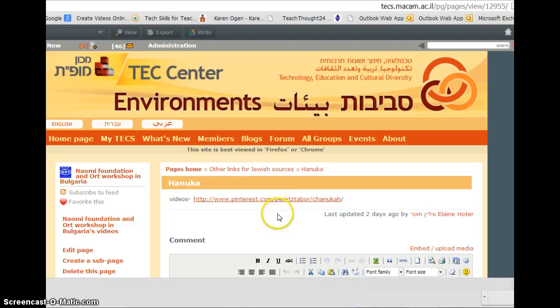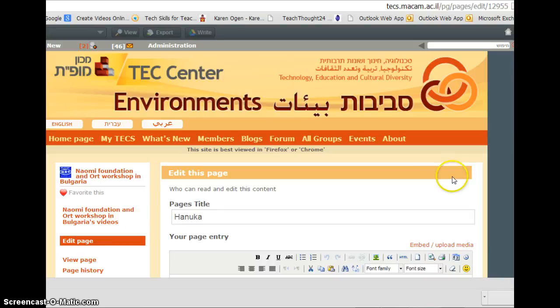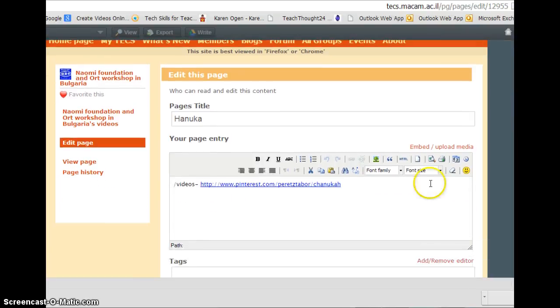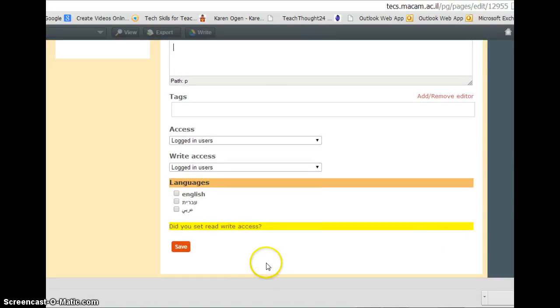If you have more sources for Hanukkah, this is where you just go in, edit page, and add. Here's the right edit page. I'll show you how you do it. You see what's written here, and you just go to the end of this link, don't delete it, and add whatever you'd like to add here, and go down and click on save. Okay, and then you update the link.